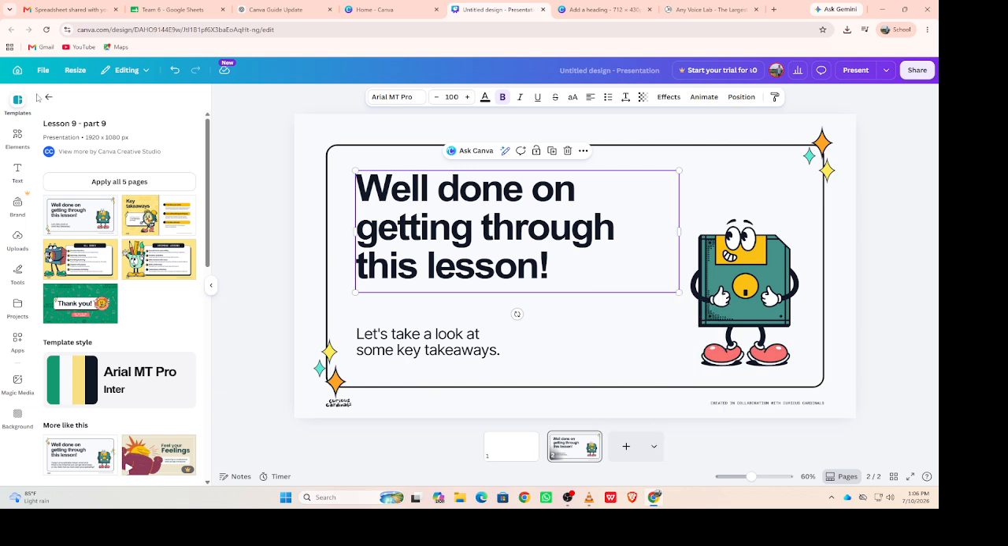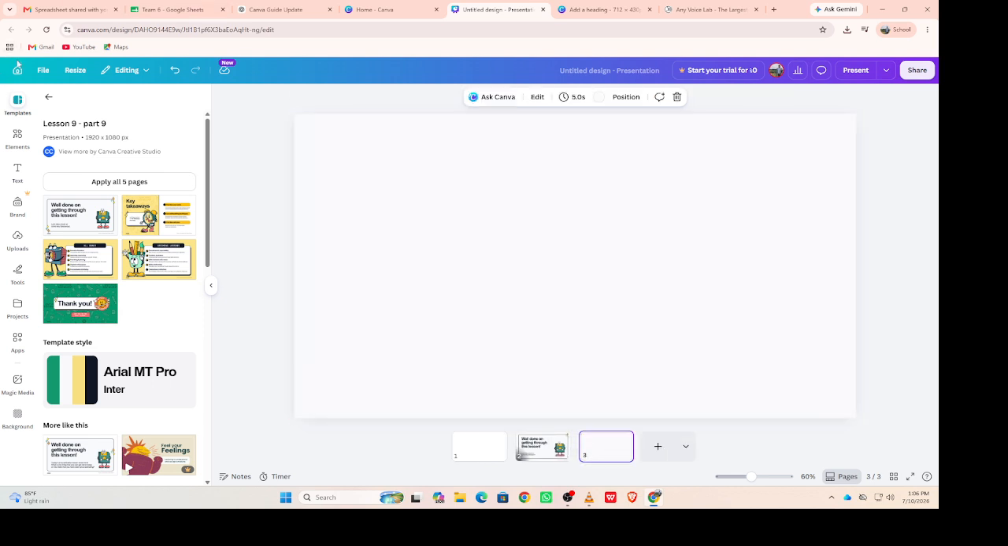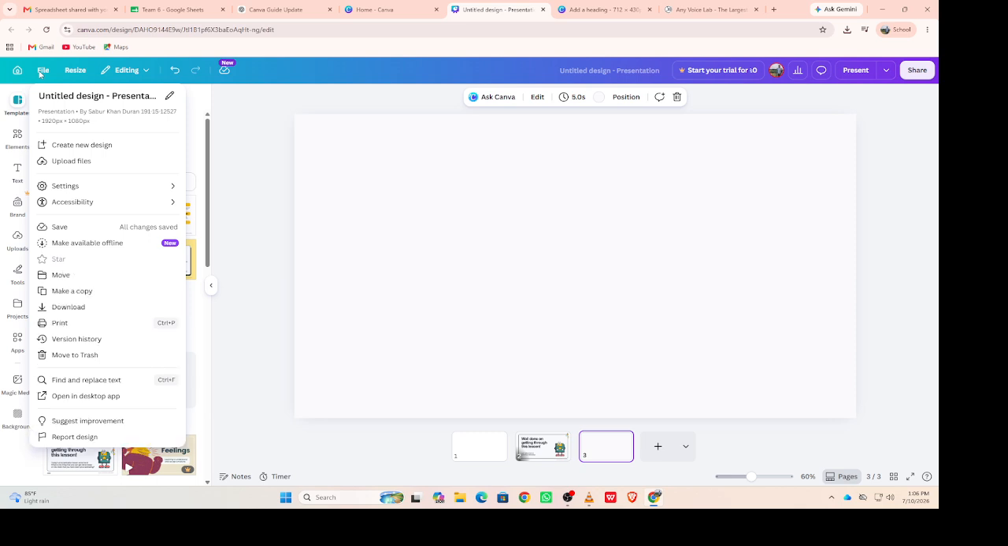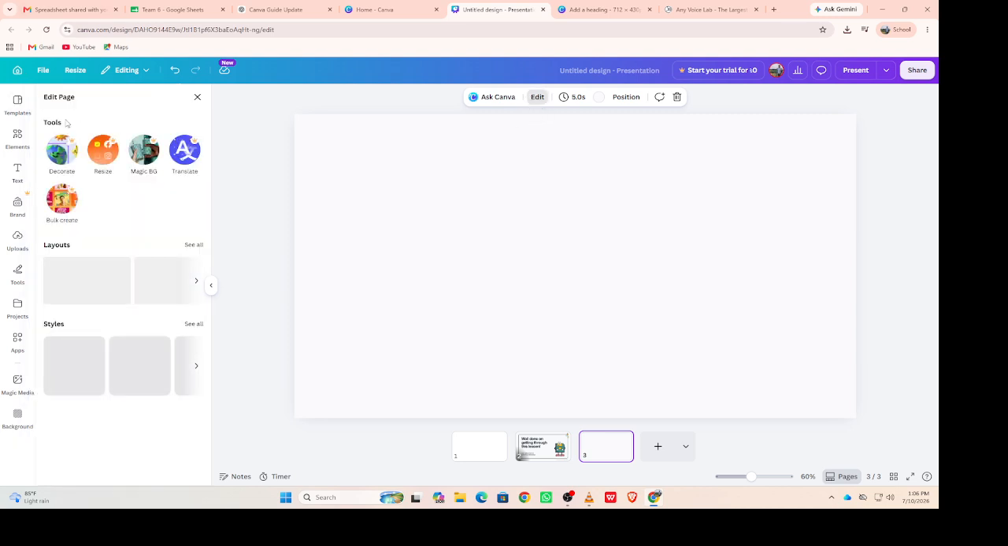If you need another slide, click Add Page at the bottom of the current slide. Repeat the process until your presentation is complete. You can also change fonts, colors, backgrounds, and layouts using the toolbar at the top. Canva automatically saves your work while you edit, so you don't have to save it manually.